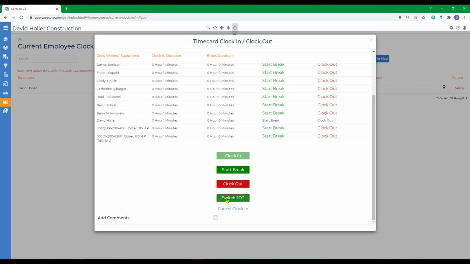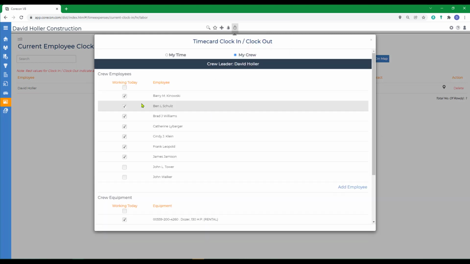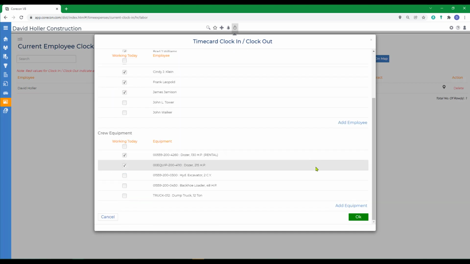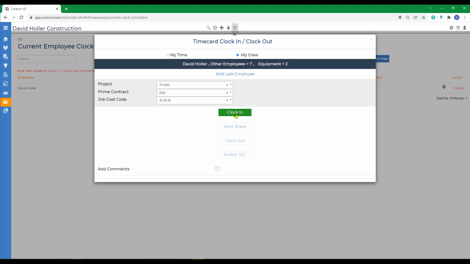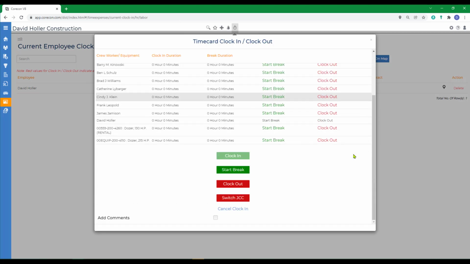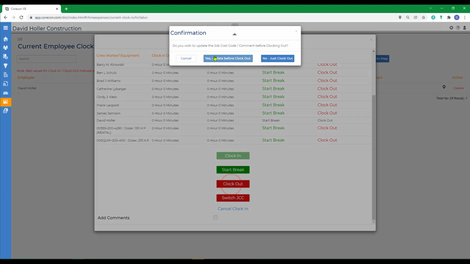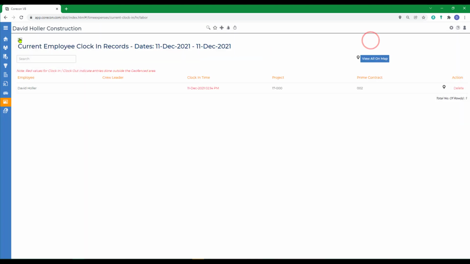I also have the option to switch job cost codes, which can also be done when you convert clock in, clock out records to labor time cards. If changing cost codes was done midday, select the employees that you need to switch cost codes for and click clock in again. At the end of the day, click clock out and then close.